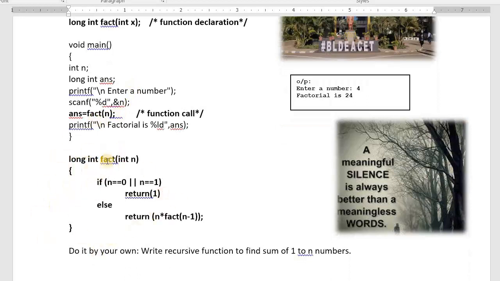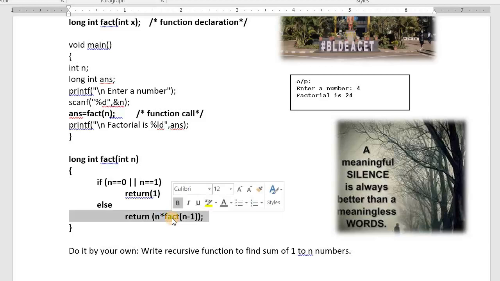See this example first. What is the name of the function? fact. See here, inside fact only, fact has been called. So it is called recursive. Inside fact only, once again fact has been called. That means a function is calling itself to do a specific task. That's what is called a recursive function.